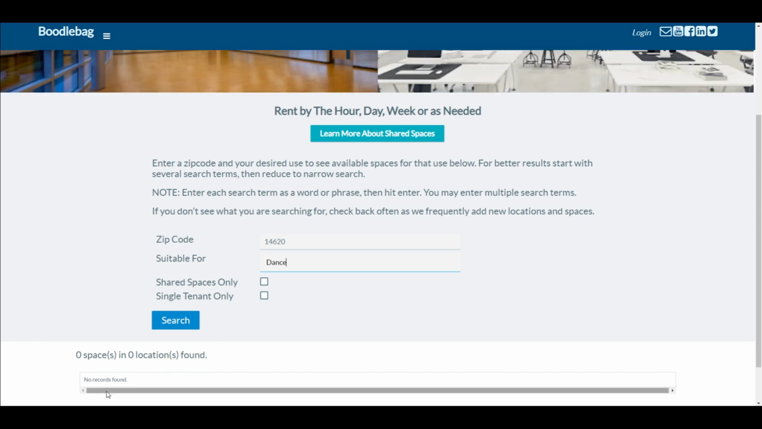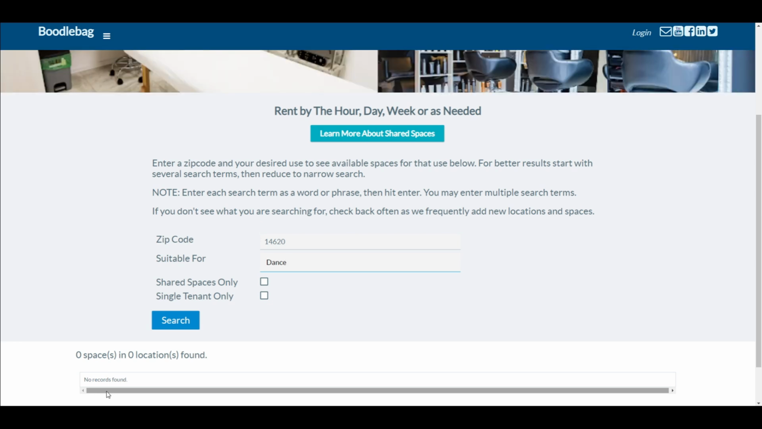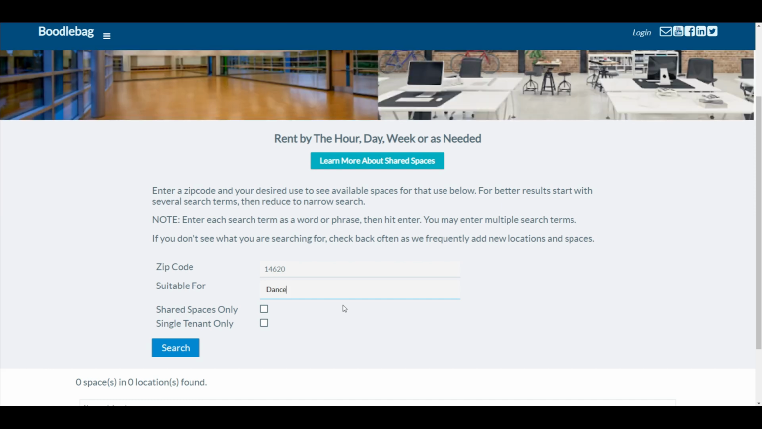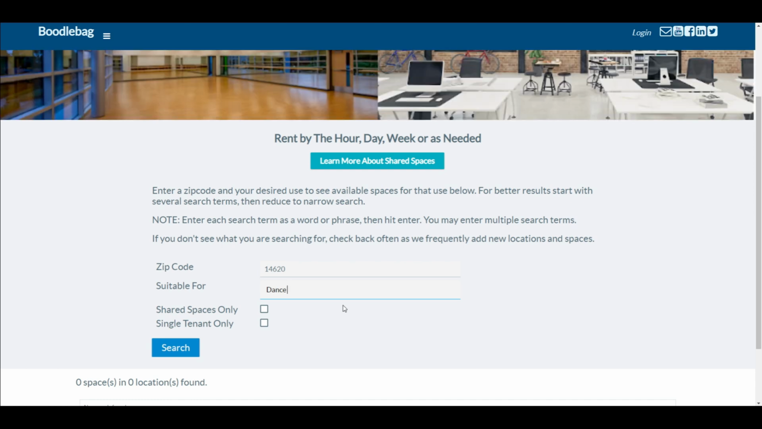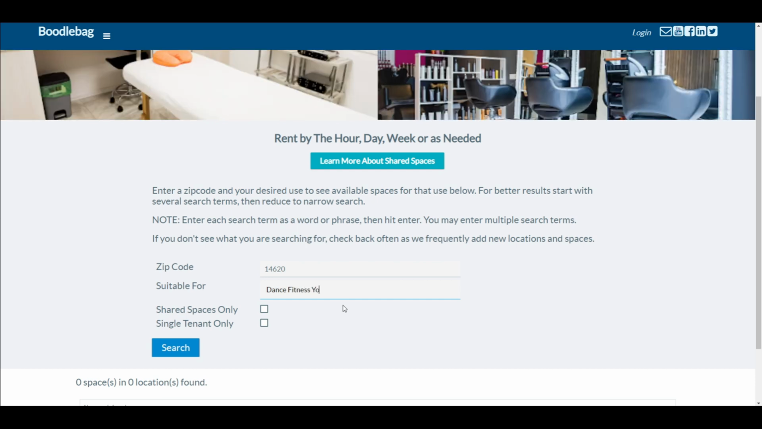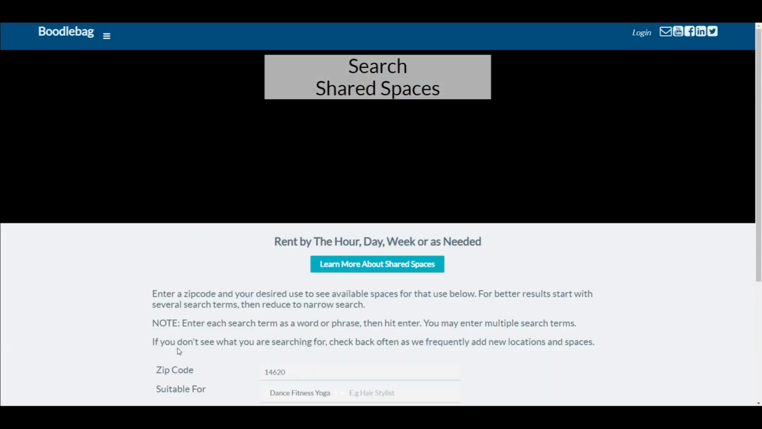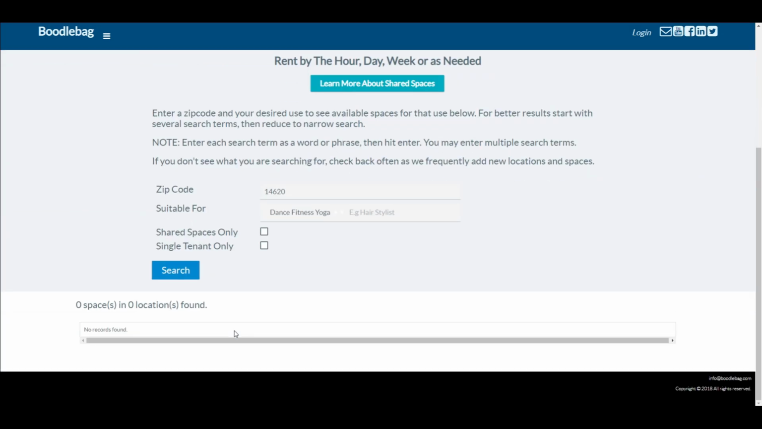Now to enter multiple words or phrases, you want to hit return after each word or phrase. If you enter the words as just a string of words and then say search, it's going to presume that you're searching for a phrase that has all of those words. So for example, if you put in dance, fitness, yoga, it's going to look for spaces that match exactly this phrase. So if I say search, you see we find nothing.